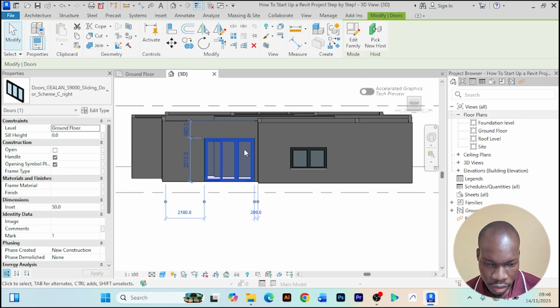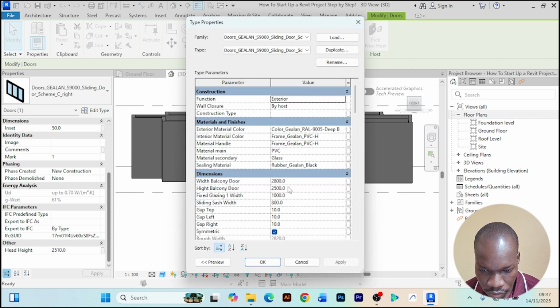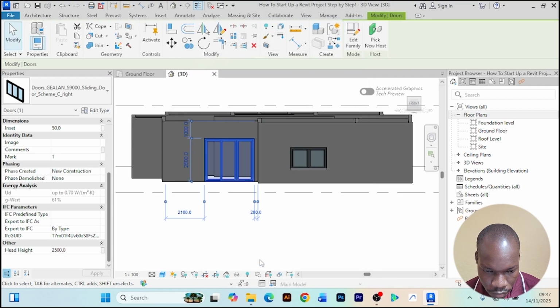So let's have the door. After selecting it, you come to properties, you scroll down, you look at the head height. This one is showing 2.510, but we need it to be 2.5. So I'll come to edit type. I'll reduce something here, especially the balcony height. I'll make it 490, just like that. Apply. Okay. So that it has this 2.5.